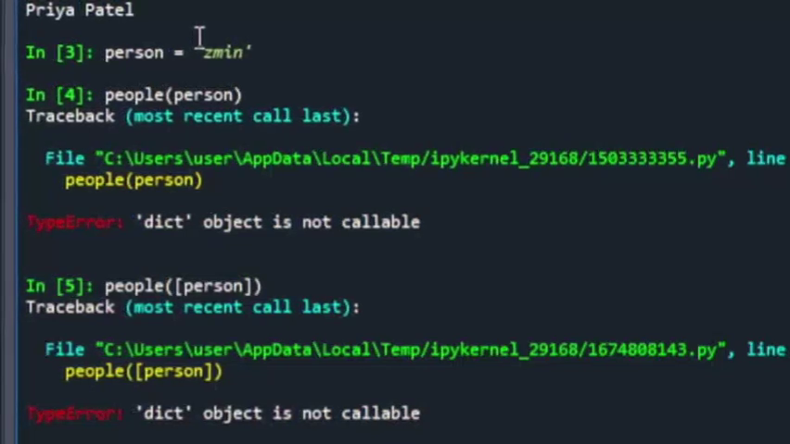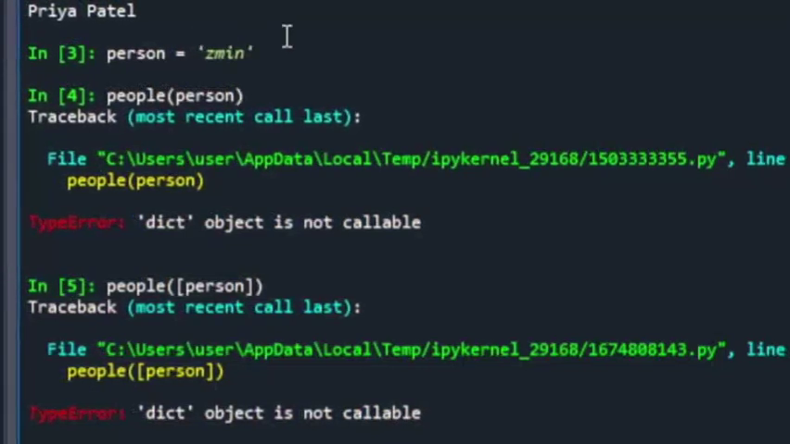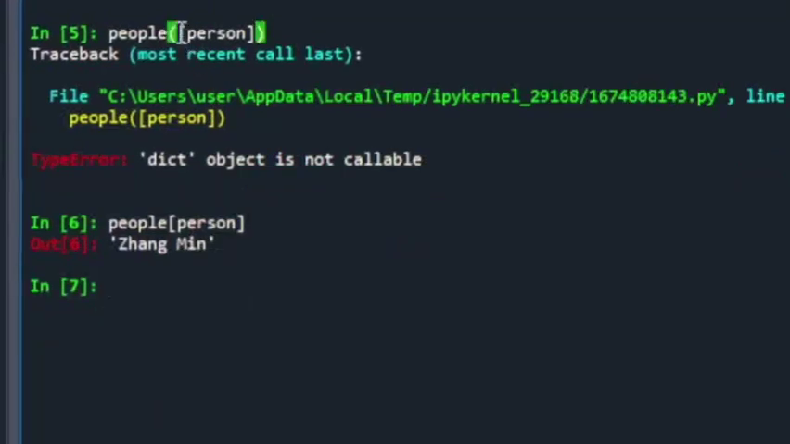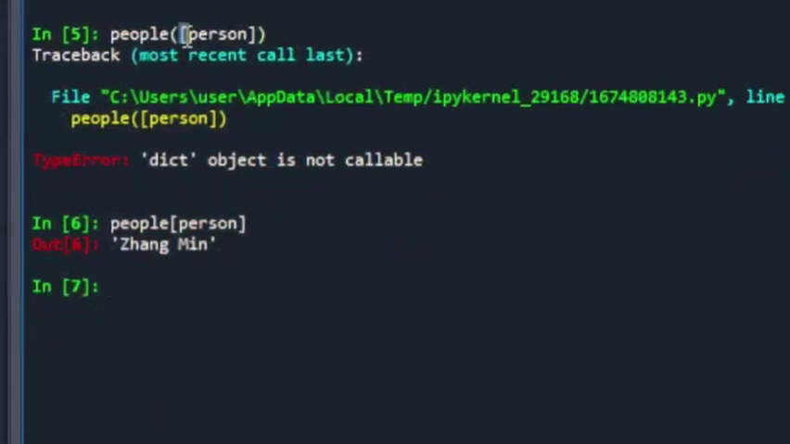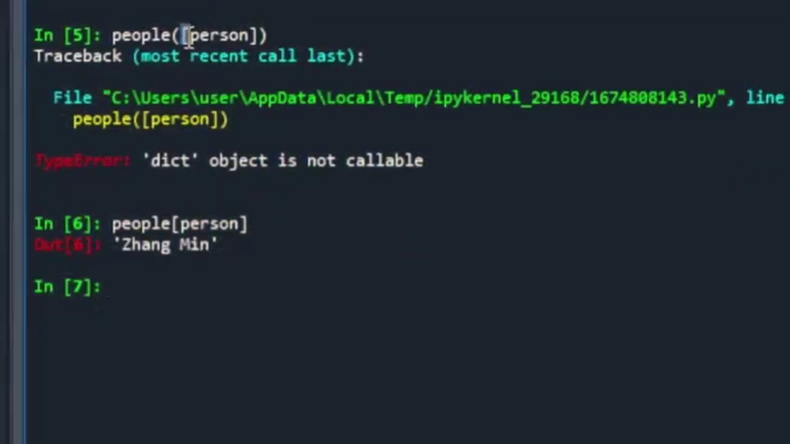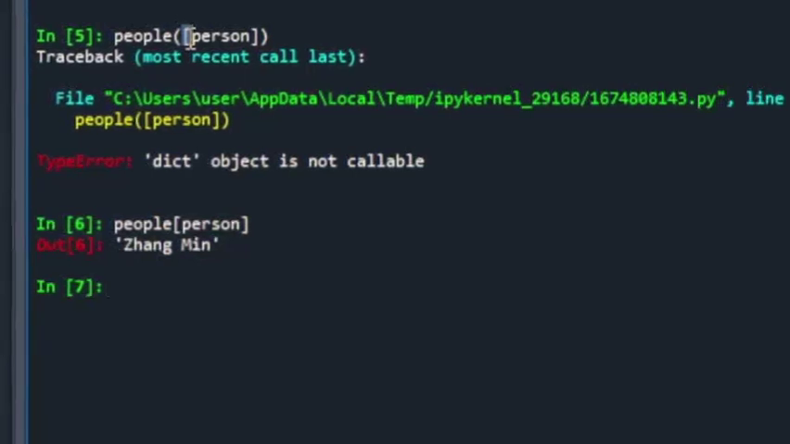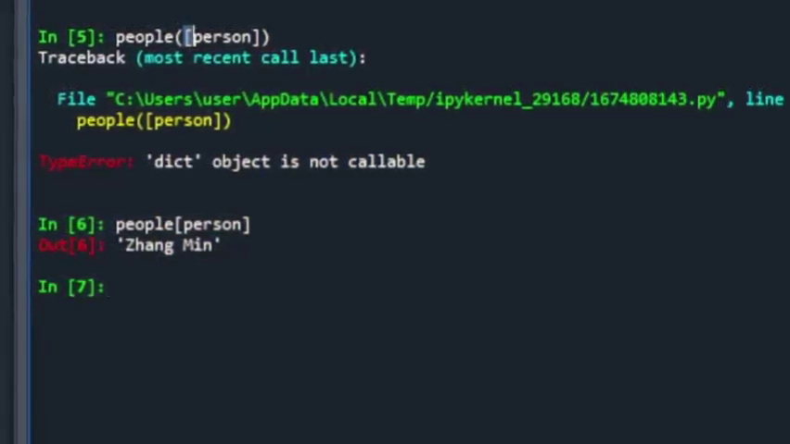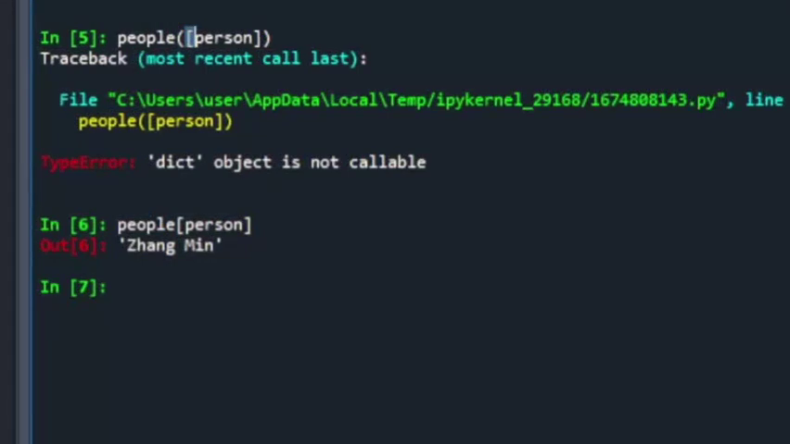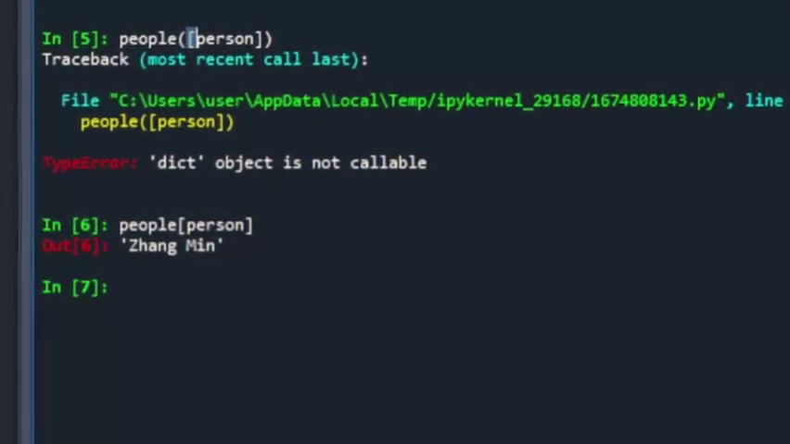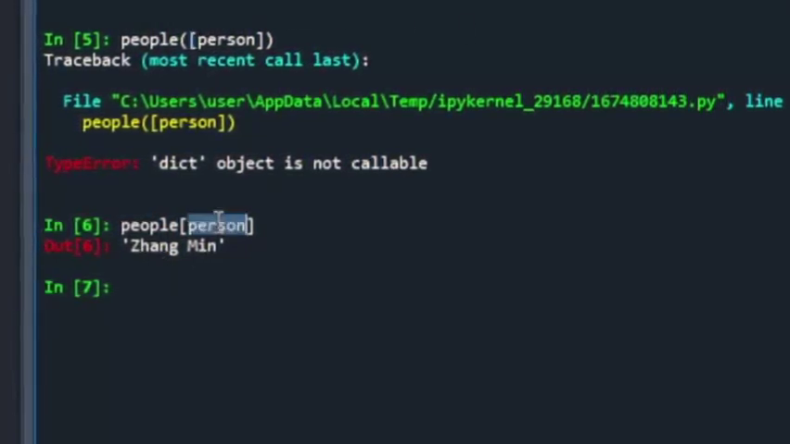So it is like indexing, right? That's what I just mentioned. Not curly parentheses, and not the round brackets. Instead, we will be using square brackets. So that is how we can get a person with respect to the key.